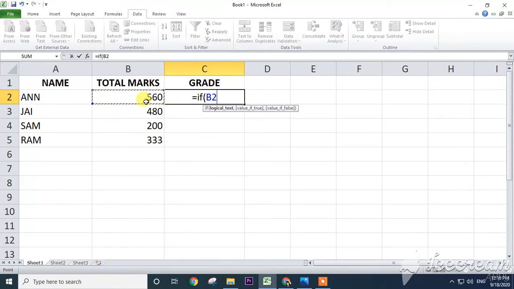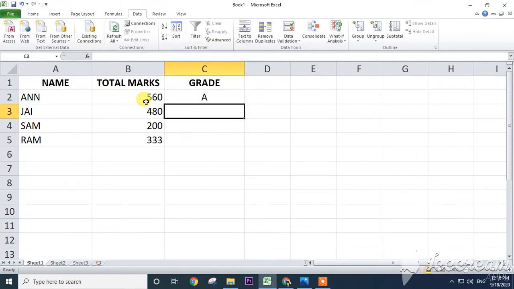So 560 greater than or equal to 400, comma, double quotation, then what should it print? It should print A grade. Again double quotation close and comma, and else what should it print? If it is below 400, then B grade should come. B in double quotation, close, and close the bracket. Now press enter key. See, it is above 400, so he got A grade.